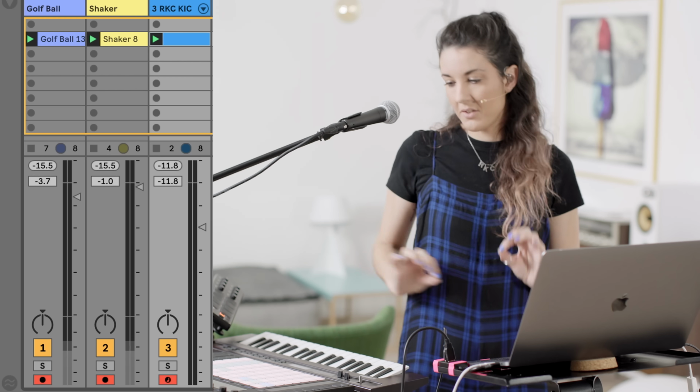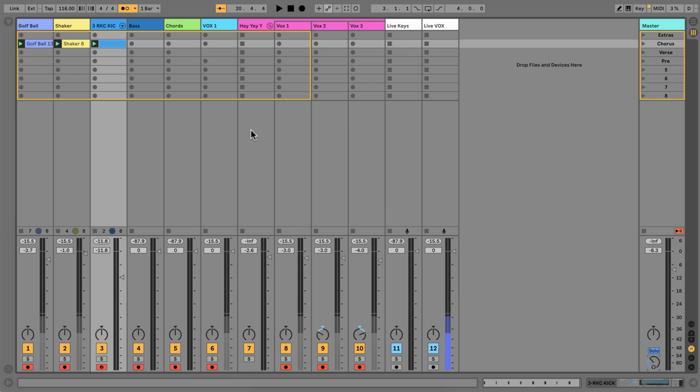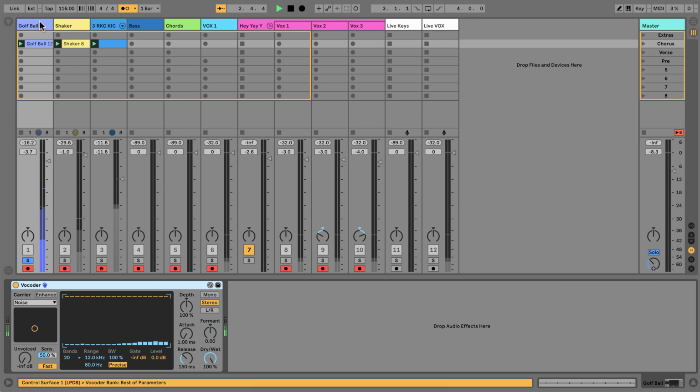Cool. And you could probably hear that there was a little effect on my golf ball there. Let me solo that for you. It's actually a vocoder. So it's a very sophisticated plugin, but I'm using it in the most simple way just to give me a nice bit of spread and thickness on that sound. If you hear it without it, you can see it makes a big difference.